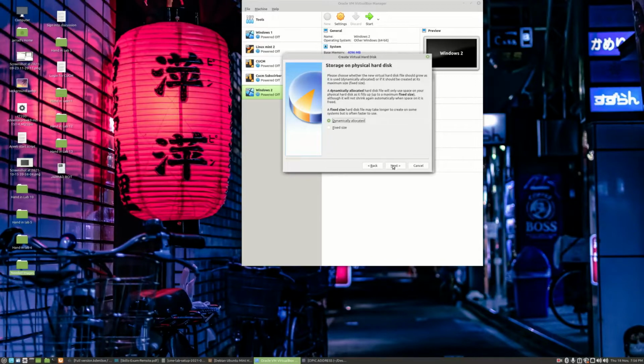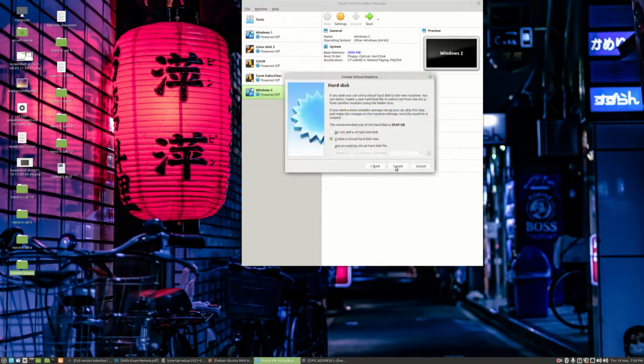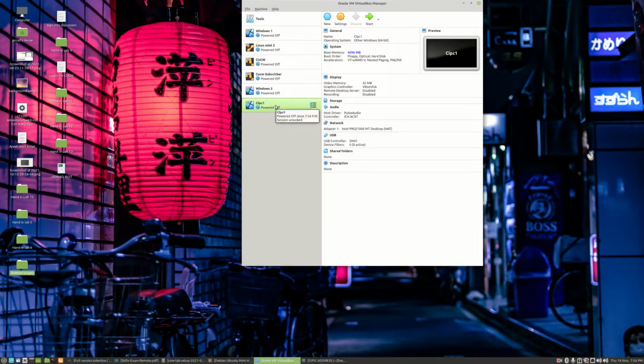So dynamically allocated, and then we'll just set that at, I'll just set mine at 50 for now. But again, use dynamic so that it doesn't just automatically take up everything. And then go create, and then you have your CIPC here.